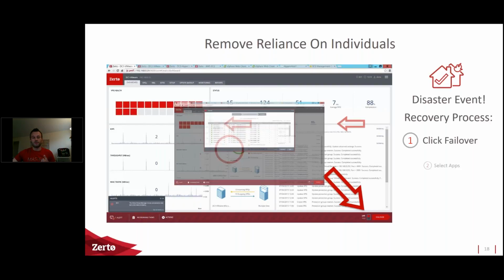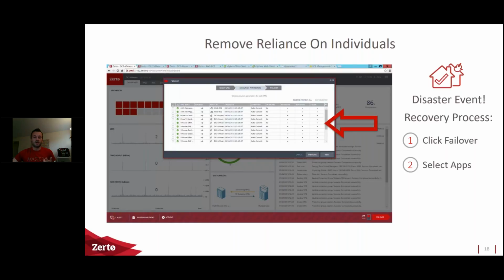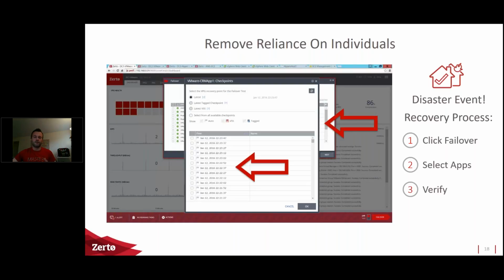Step 1, you click failover. Step 2, you select the applications. Step 3, you verify which point in time you want to recover to. And going back to previous points in time is a single checkbox you can see on the screen here. Single checkbox, select that point in time. If you want to go back an hour, 4 hours to yesterday at 2 p.m., it's a single checkbox.